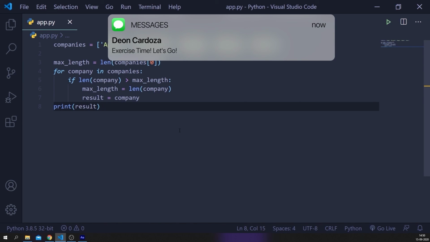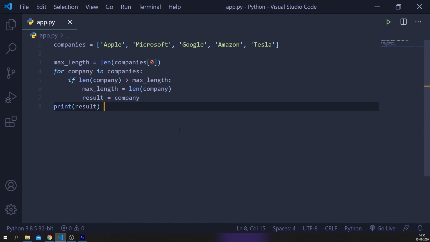So here is an exercise for you. Earlier in this course, we had an exercise for finding the longest string in the list. Now here is what I want you to do. This code here has no organization. We wrote all this code in app.py.